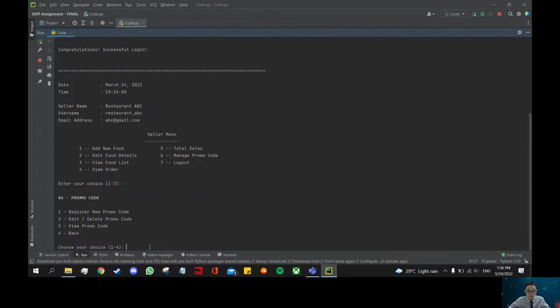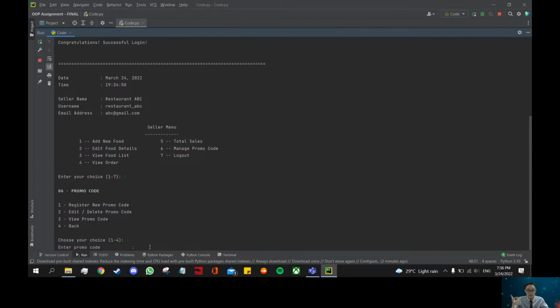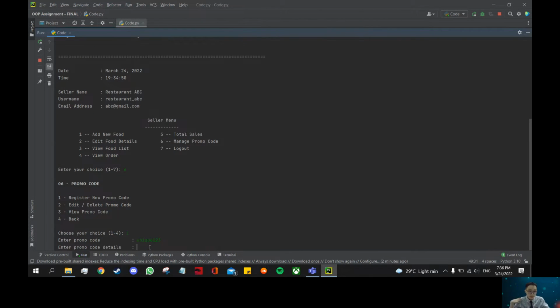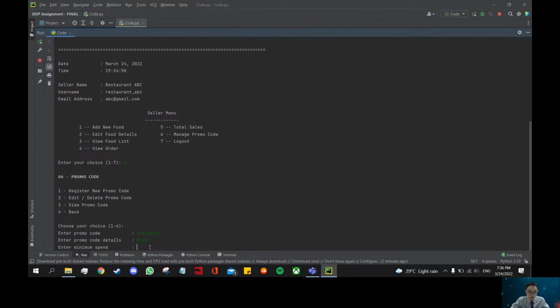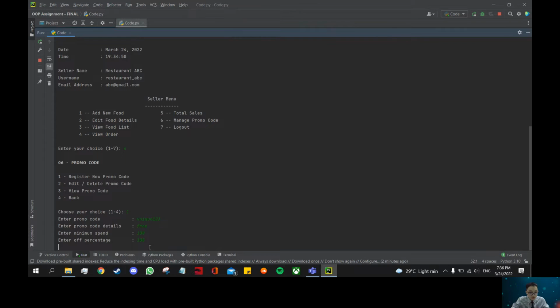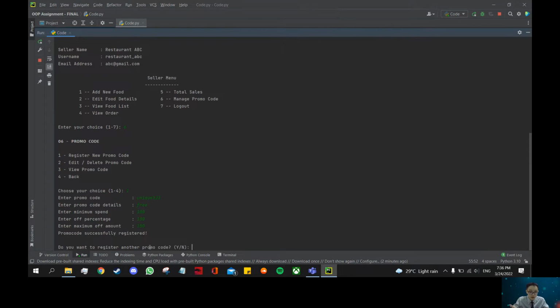So I want to register a new promo code. Let's give a unique name to make it easier to differentiate from the one I showed just now. So let's just say unique 123. And then the promo code is 3. Minimum spending 100, off percentage 100, maximum off amount is 900. And then promo code successfully registered.